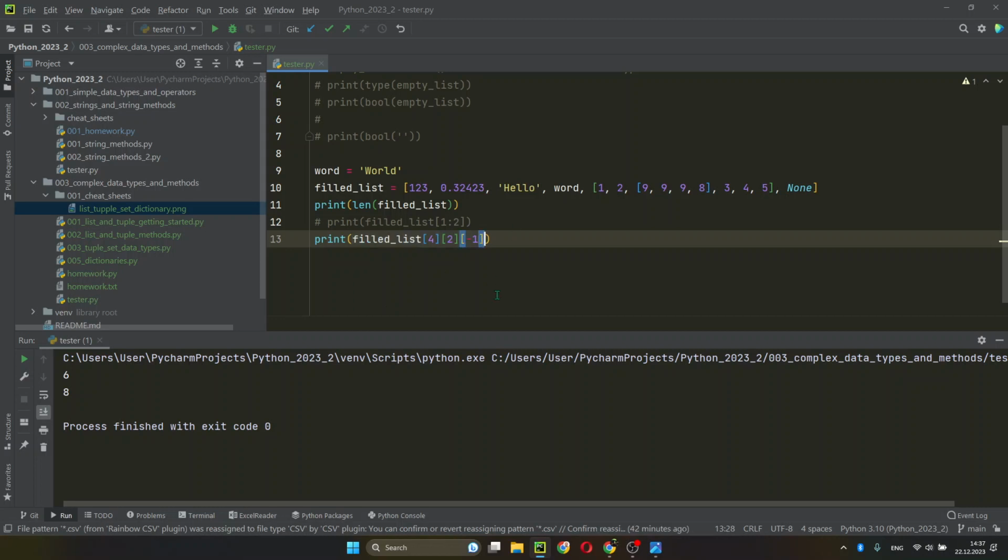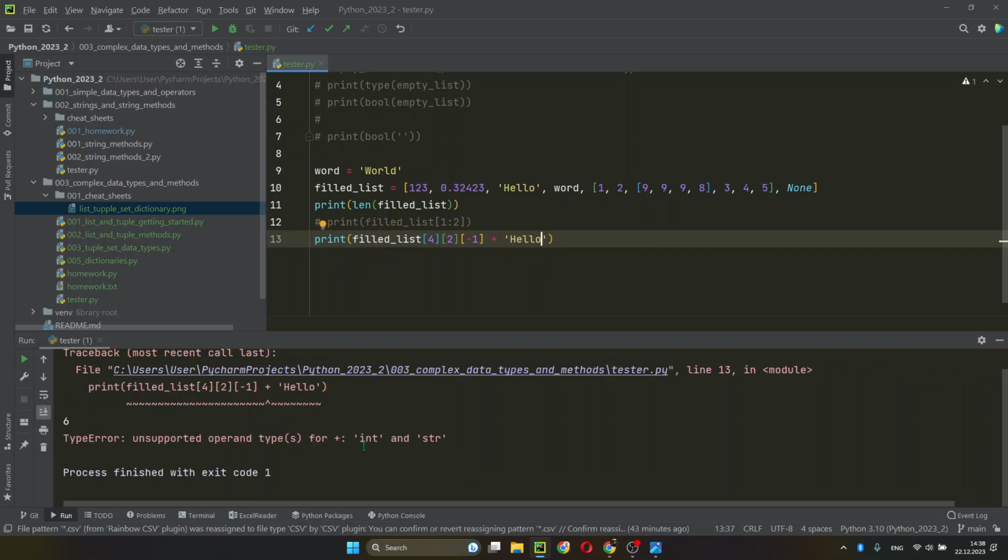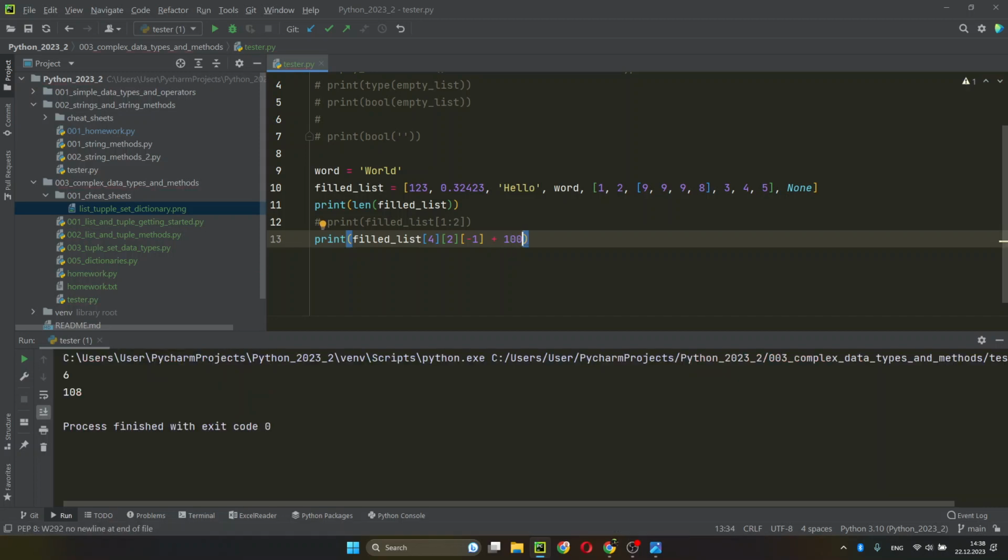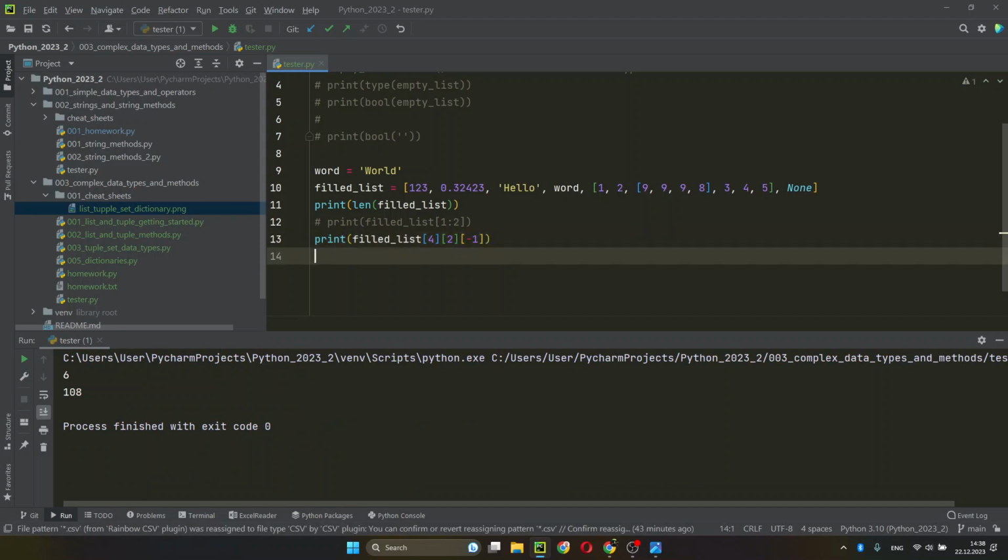And just because it is an integer, I can do something with it, like I would do with an integer. So I can't, for example, add a string to it. Why? Because you can't add a string to an integer. But what I can do is, for example, add some numbers to it. So this is the way of indexing lists, and actually it will be exactly the same with tuples. The difference between list and tuple is that a tuple is not changeable, or immutable.